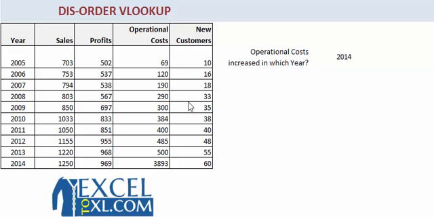But what if your boss asked you how to extract, say, the average customers, the number average crossed in which year? Or the other example which I mentioned here: what is the maximum operational cost that we have incurred, and in which year. So operational cost is somewhere here, and in which year we need to extract the year here.